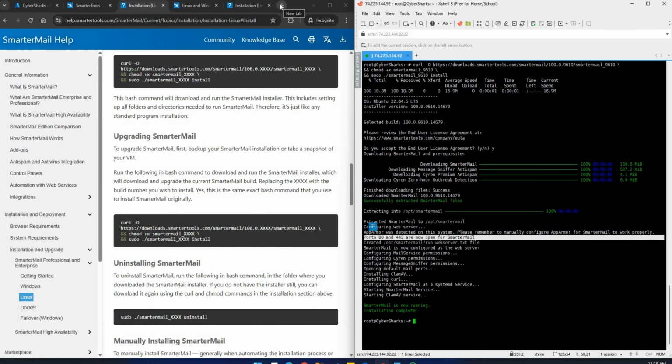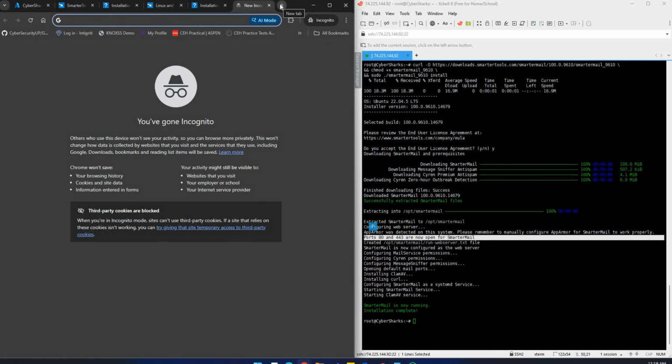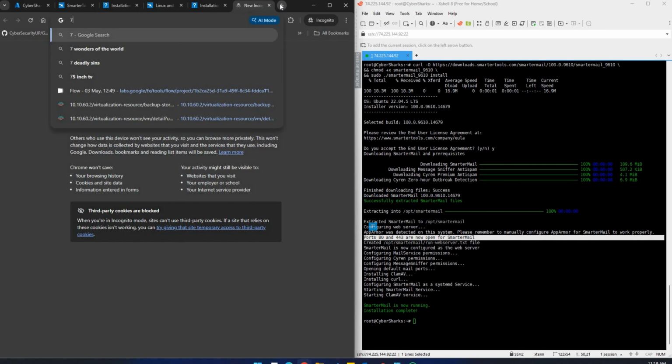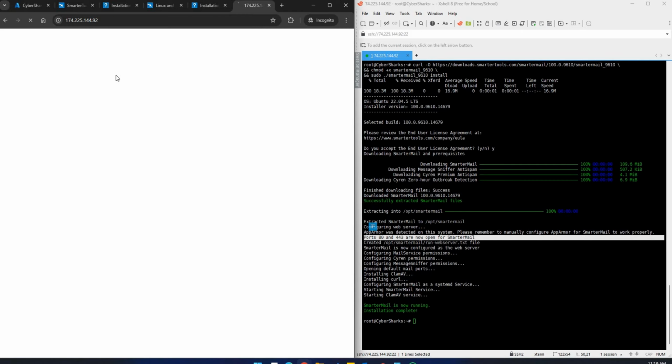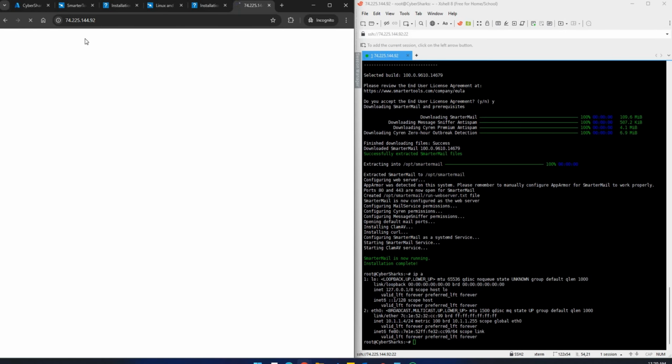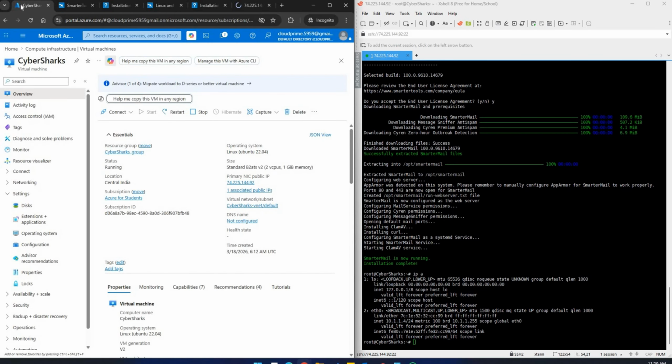Let's access SmarterMail using the server IP address first. Later, after configuring the DNS record and pointing the domain to the server, we will be able to access it using the domain name instead. The website isn't opening yet. Sometimes this happens due to firewall or network configuration issues.